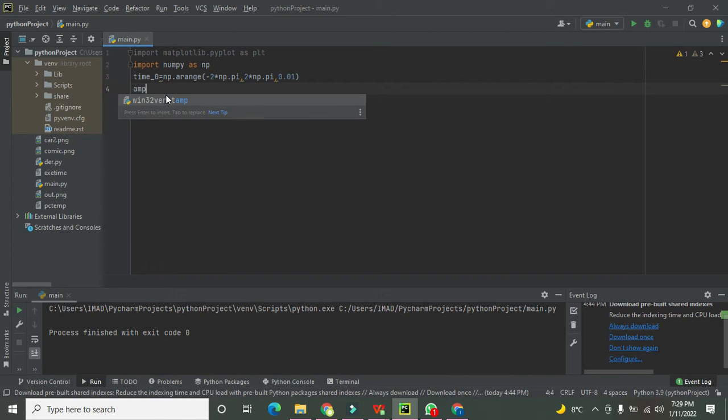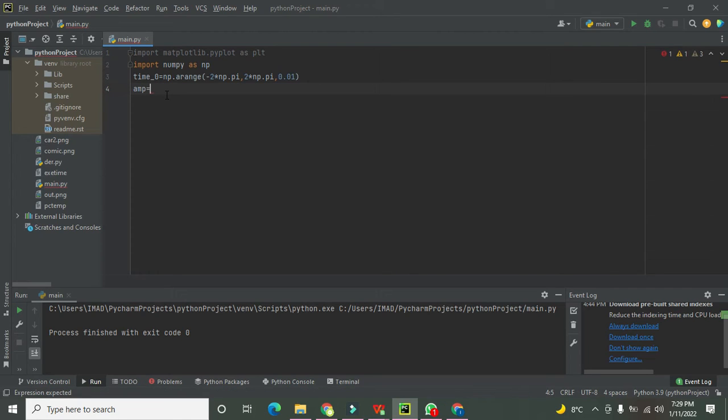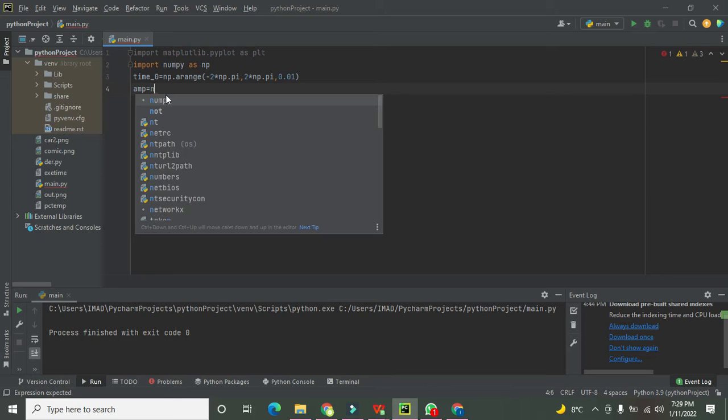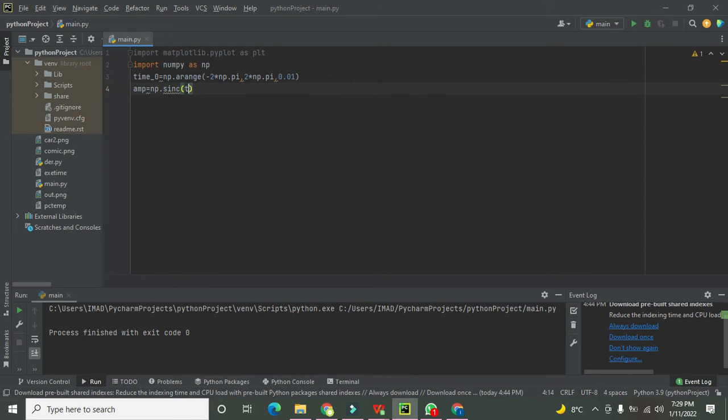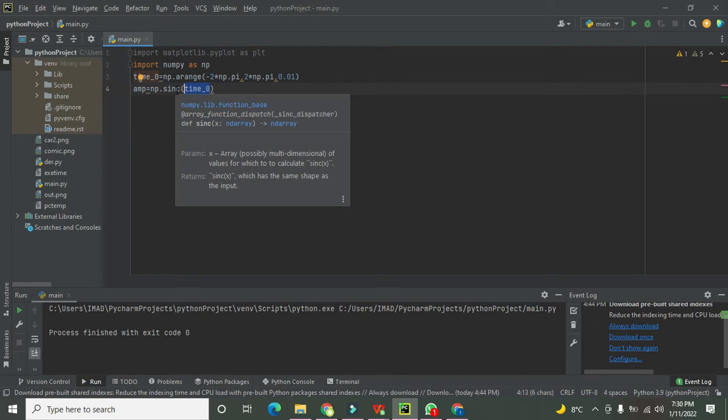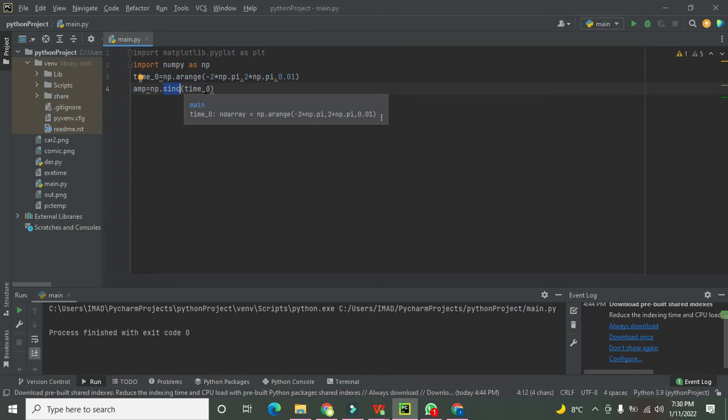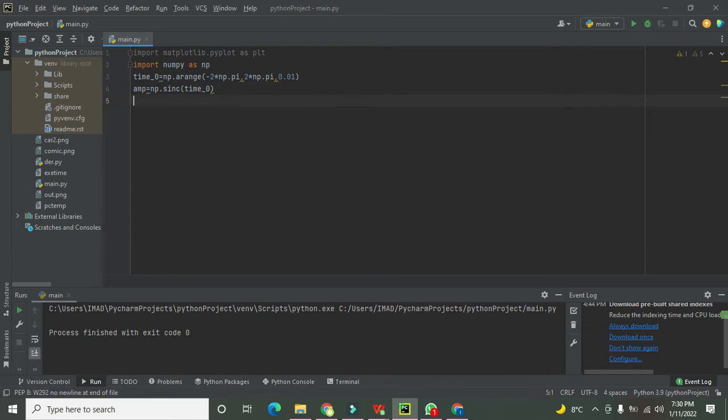Now we will write the amplitude. We have declared a variable called amp, and we will now call our function, np.sinc of time_0. You should take care about the spelling of the variables. Now what the sinc function will do is take the time vector, apply the sinc function on all the values of the time_0 vector, and then all the results will be stored in the amp vector.